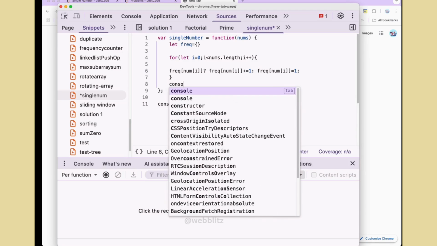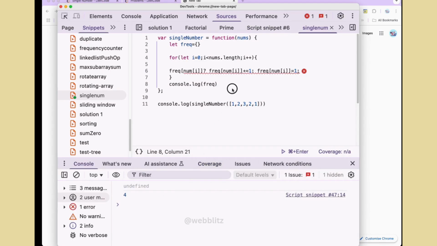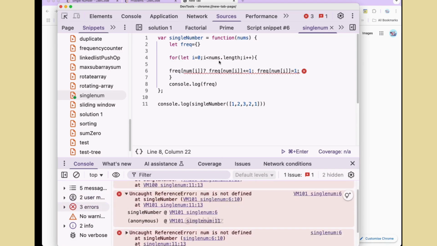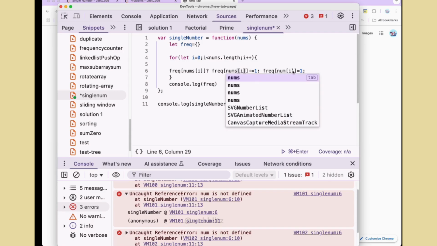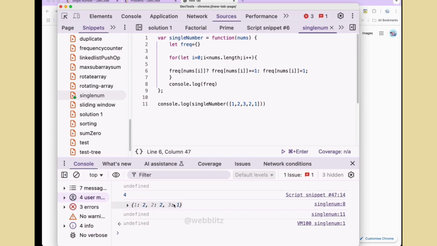If we log frequency, you can see the output clearly. I made a mistake. The frequency of number... okay, num is not defined. Okay, it's nums. Here you can see the object.